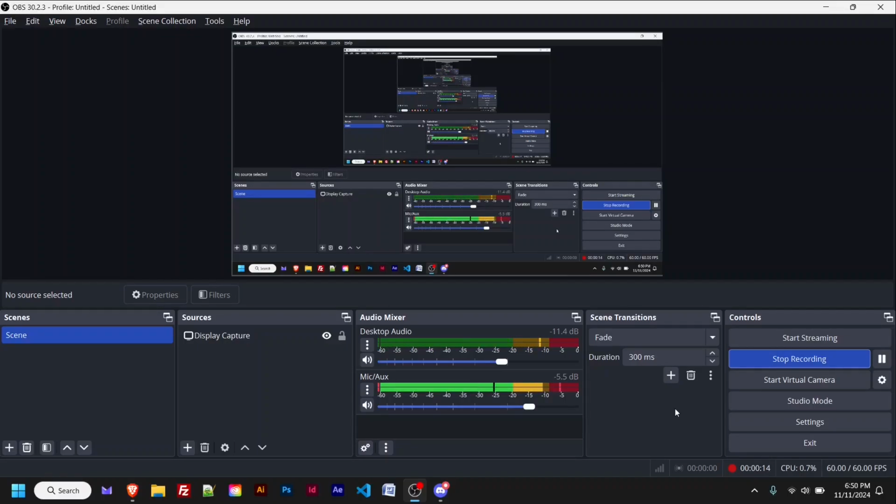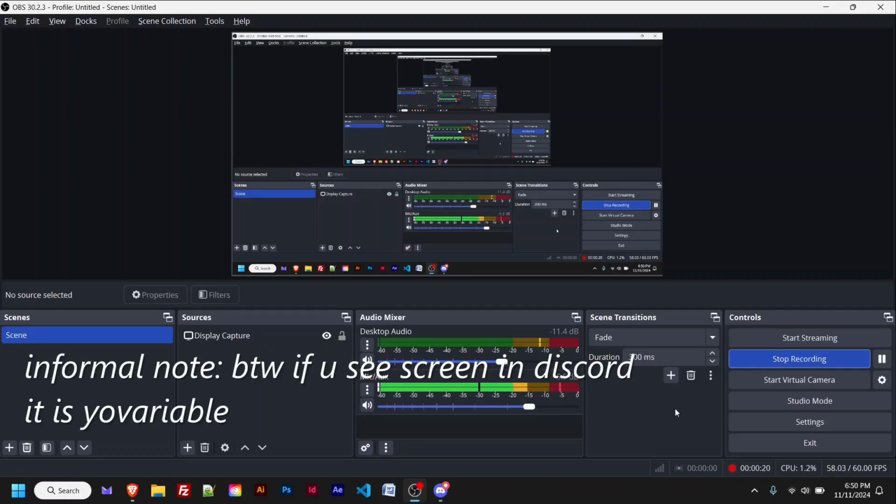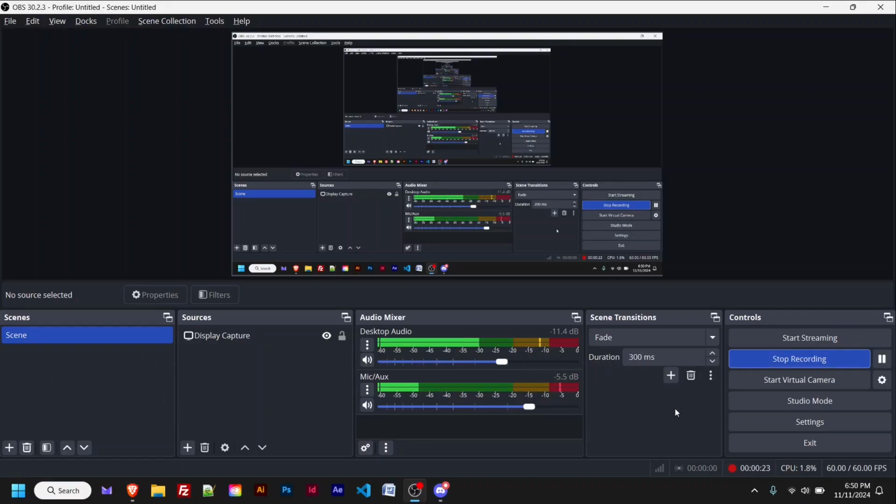Today we will be installing Ubuntu 24.04 LTS via Windows WSL. YoVariable will be our guide through this process. Guess it's time to Linux. It is time to Linux.